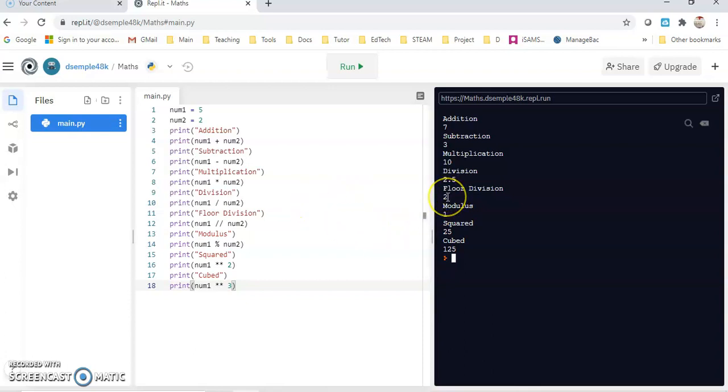For this one here, this is floor division where they've rounded down. And obviously 5 divided by 2 goes in twice, and it then rounds it down to 2, so the remainder, sorry, everything after the decimal point disappears. For modulus though, what we're getting here is the remainder. So 2 goes into 5 2 times, and then there's 1 left over. So that's what it's displaying here. Squared is just number 1 that's being squared. So 5 squared is 25. And then for cubed, 5 cubed is 125.